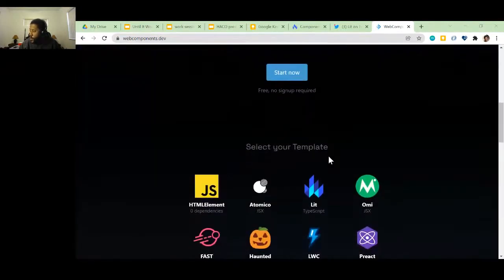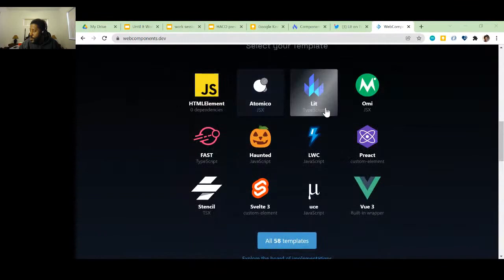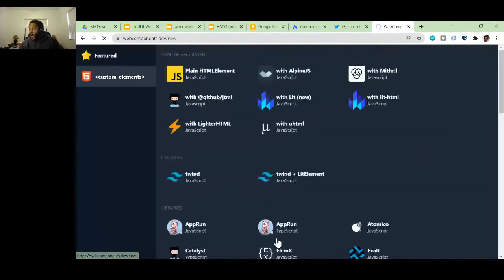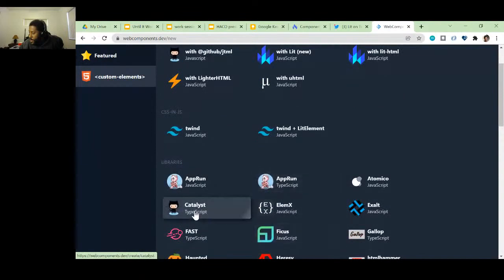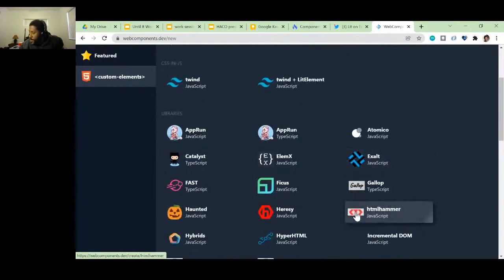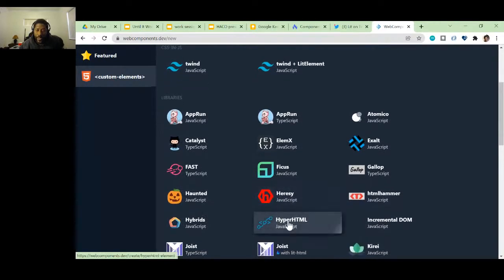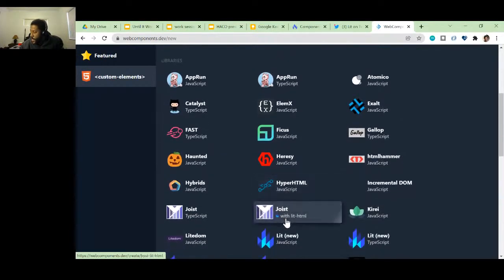Now, what's cool is that it shows you all the different ways to create web components. Apparently there are like 58. I've never heard of these. Catalyst. Oh, these are new to me. Wow. Okay. Hyper HTML. I remember Hyper HTML from back in the day. That was the thing I first created web components with that wasn't vanilla JavaScript.